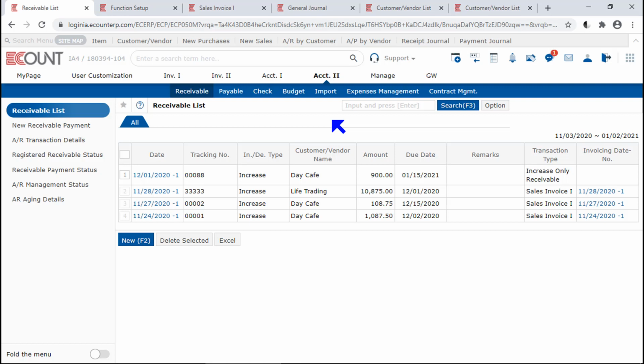However, the data of Inventory 1 and Accounting 1 module will not allow to view receivable balance individually by each transaction. So in order to check each transaction's receipt and balance status, you need to use Receivable module of Accounting 2 module.